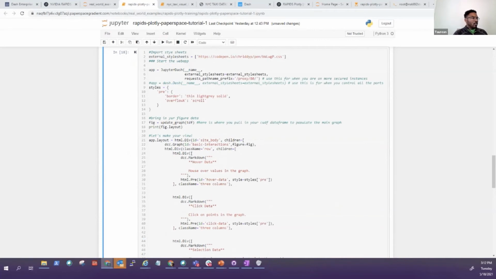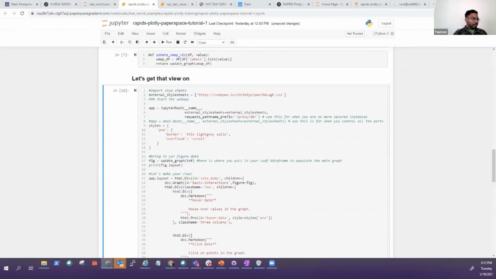Now here, we're going to start creating our view. The first thing that we're going to do is import our style sheet. We like certain style sheets. This is one that we appreciate, so this is what we're going to use this time. You'll notice it's similar to what we've been using in some of the other Dash applications before.